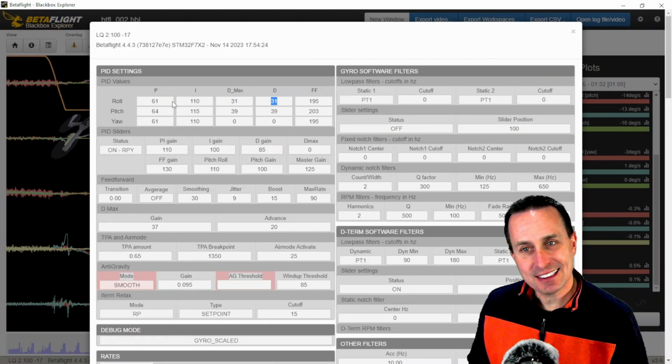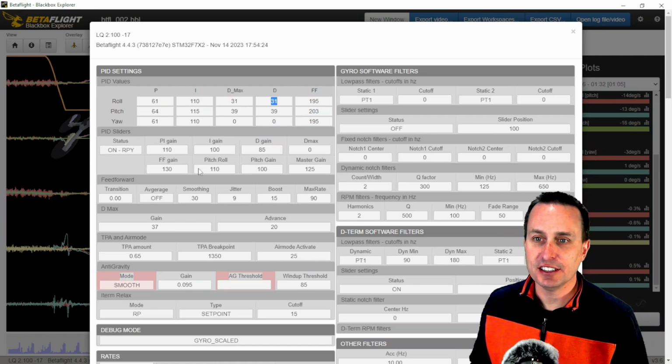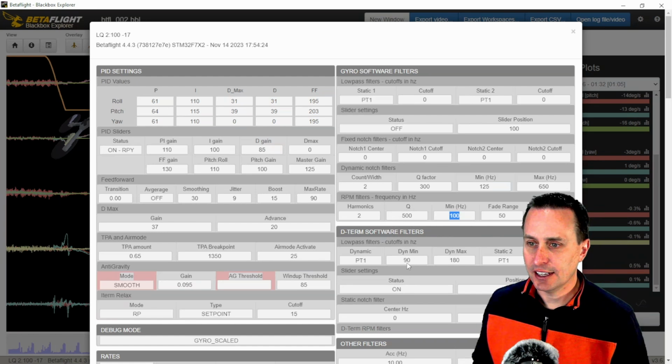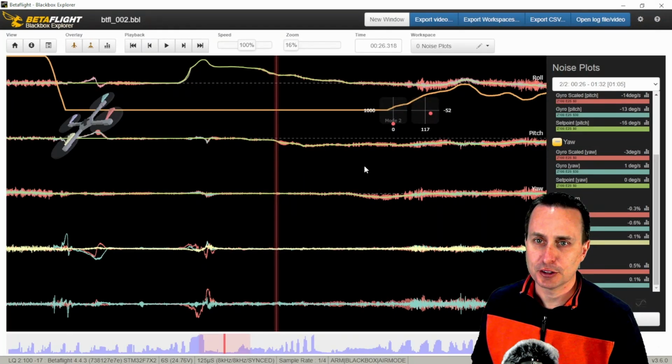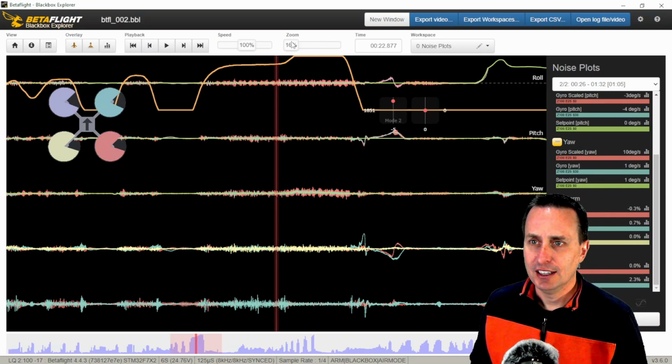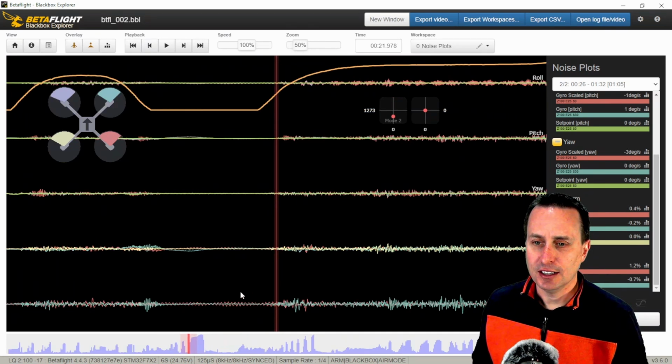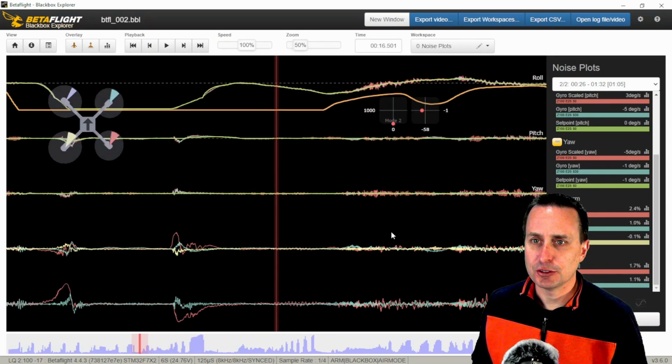You see the PIDs are not that high, 30, 39 for the Ds. Everything else seems pretty normal. It does have the low pass filters turned off. It does have the minimum for the dynamic notch at 125, the minimum for the RPM filters, and a normal amount of D-term filter. But this is not a filter specific issue. There's some sort of PID or resonance issue that he's got going on here.